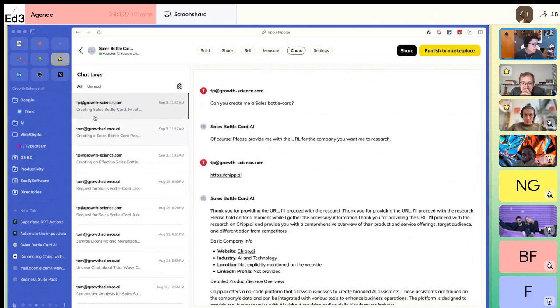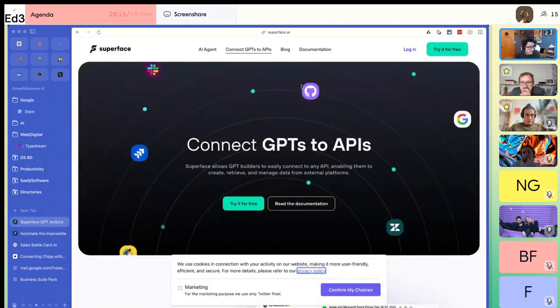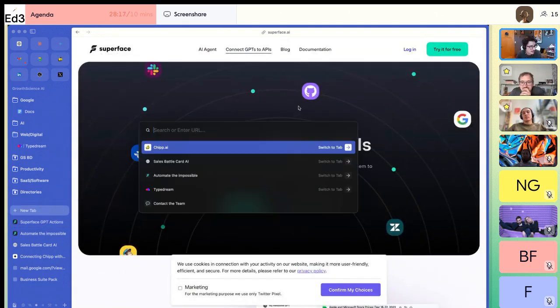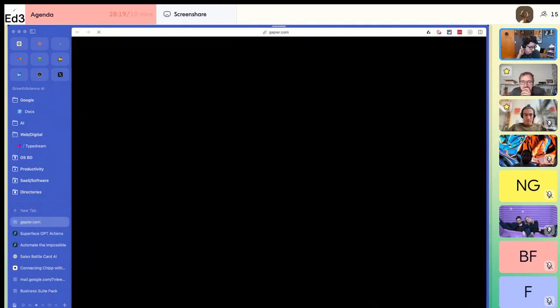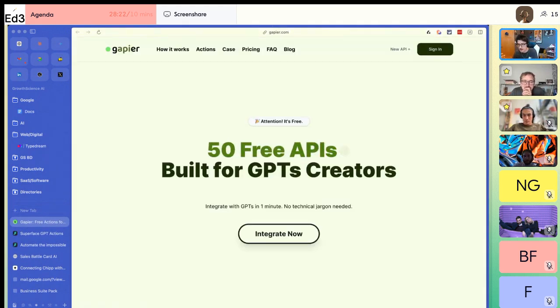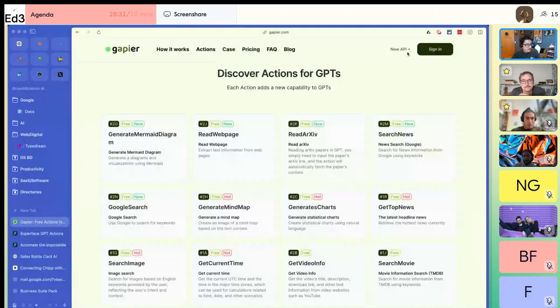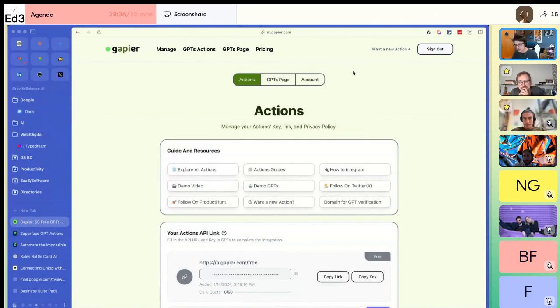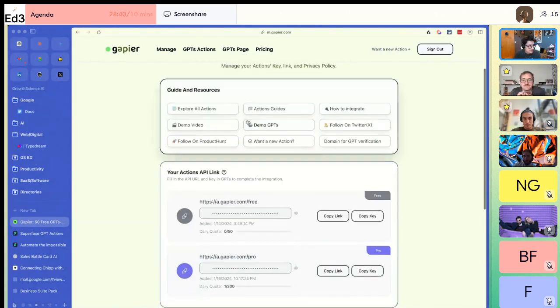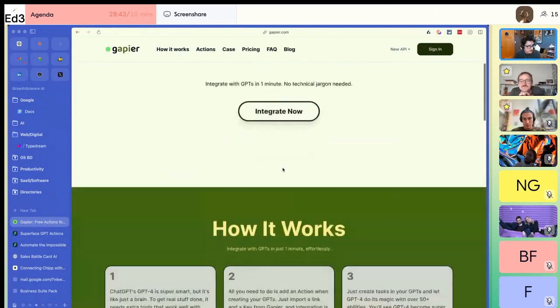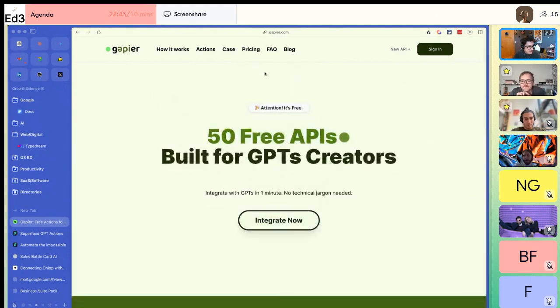I'm not sure. But I highly recommend people check out Superface and Gapier, just because if you're not an API expert or an expert at Zapier or things like that, these tools make it super simple to connect your Google accounts and stuff like that just by signing in. And then they give you an API key that you can use to make custom GPTs, now to use on Chip apps with this new feature.